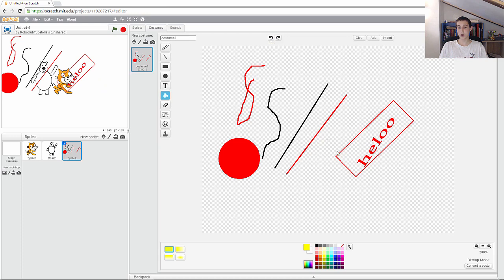Just wait for that to happen, or just fill it in again. If you go down here, you'll see there's this colour which has a line. So this is no colour. As you can see, the background is checkered, which means that it's transparent. If I click here, it changes it back to transparent.